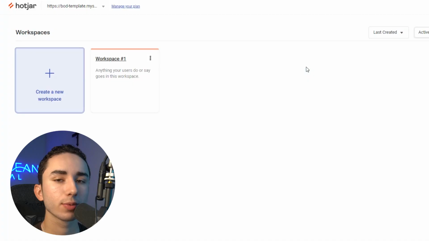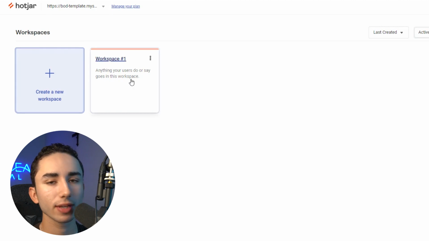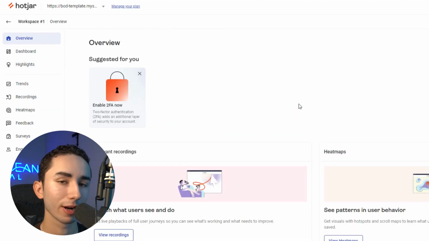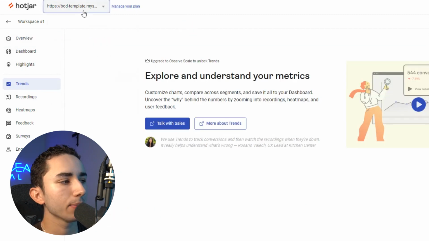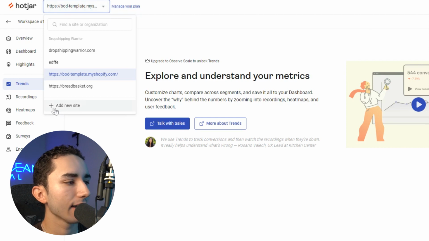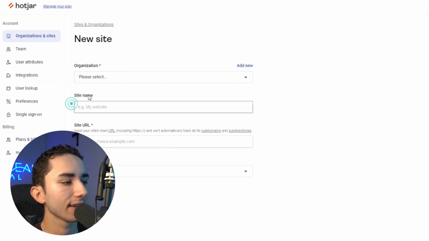And really, when it comes to the installation, it's very similar. You just get the tracking code and we're going to add it to the theme. When you create an account with Hotjar, it is completely free and it will have a workspace for you. You can only have one workspace on the free plan, so that's what I would recommend having. Once you're in here, we want to add the tracking code to your website. To do that, we're going to click in the top left corner and you can see all the websites we have. We can add a new site just like this, and we will do that.